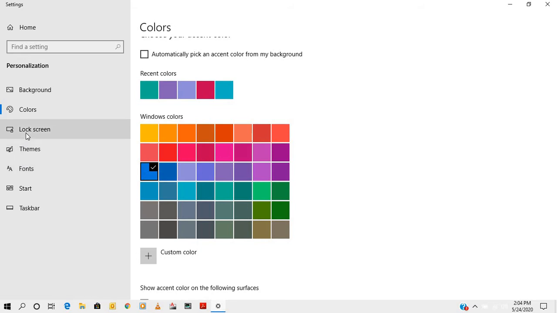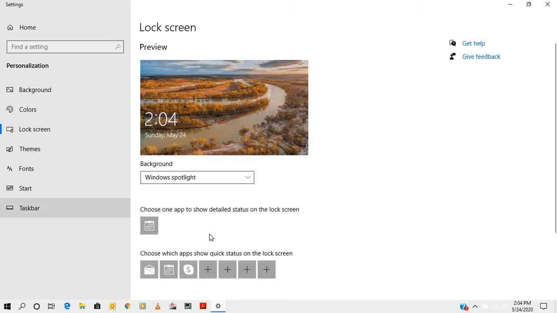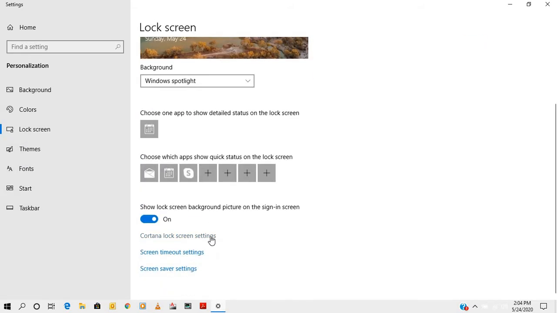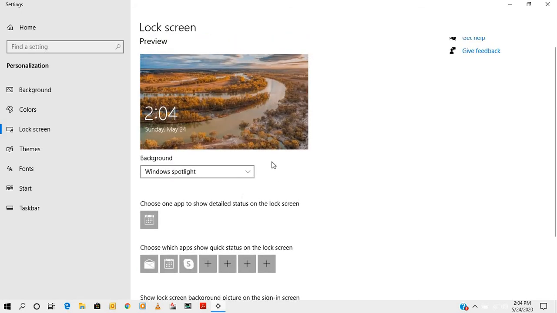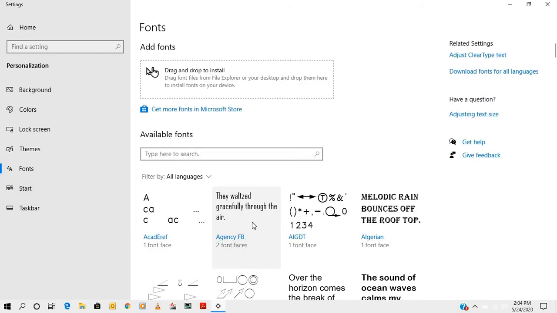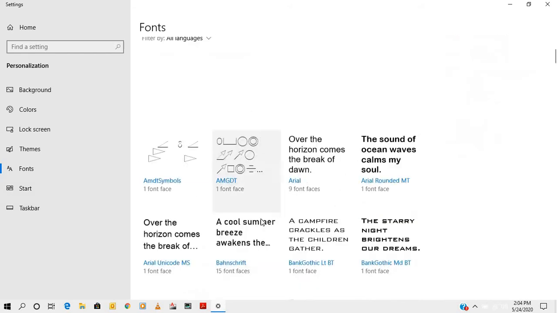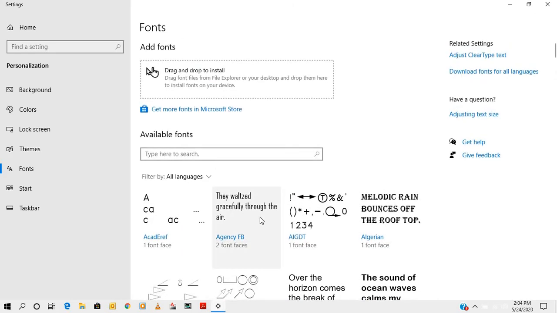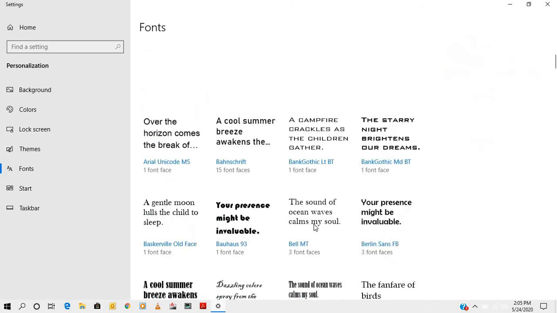Then we have the lock screen. We can lock our screen, like if we don't want to change any wallpaper, we just lock our screen. Apart from that, we have fonts. If you have a particular font that is not available in the list, you just simply drag it here and the font will show in the list.